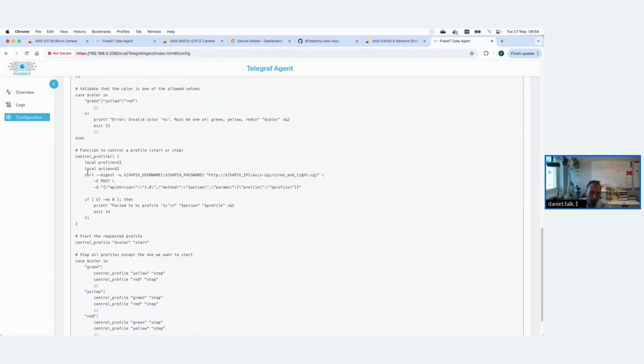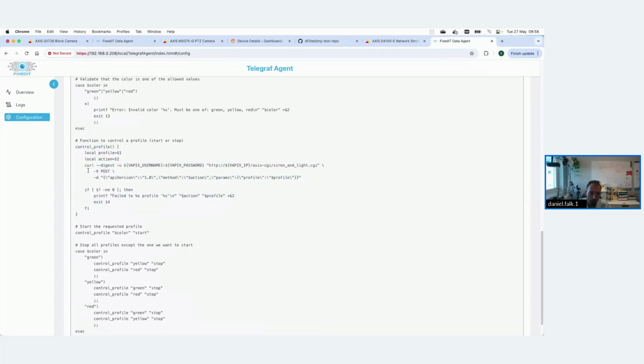And then we are defining a function here that will make our network API request. So this is very similar to the Python script we did for PTC. It's just that now we're using curl instead, which is the command line utility for doing web requests. And we're sending it to the Siren and Light API.